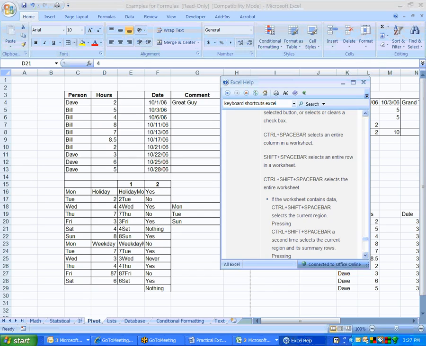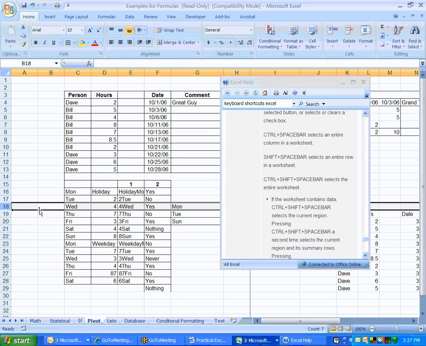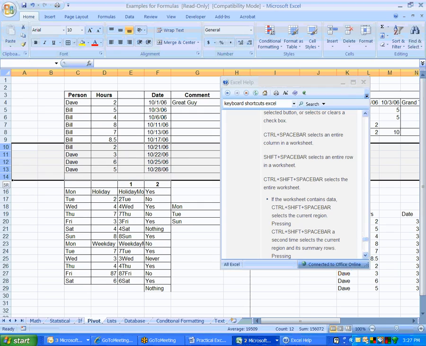You can use Shift Spacebar to select an entire row. Do you know that? So Shift Spacebar is the entire row. Holy crud! That's pretty nice. I wonder if you hit... So, yeah. If you hit Shift Spacebar and then you just scroll down, it will select rows.